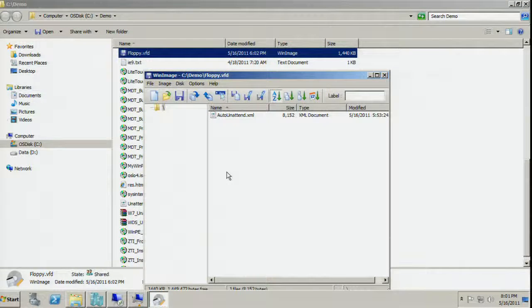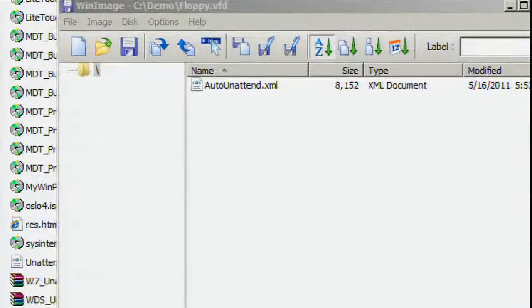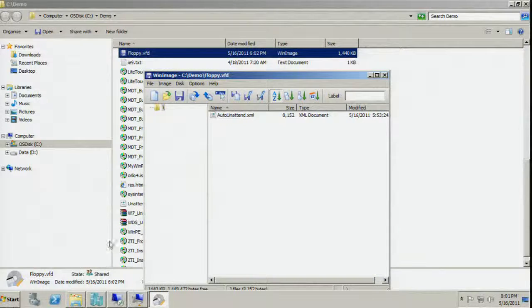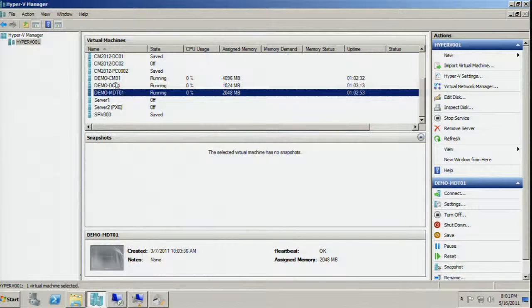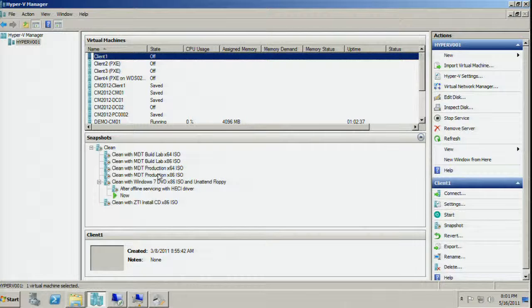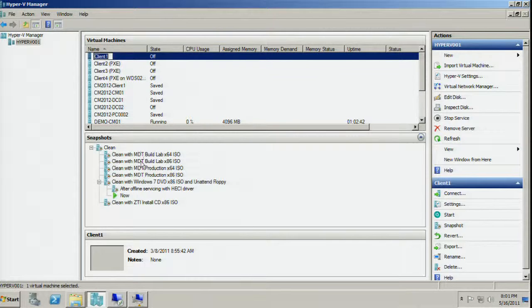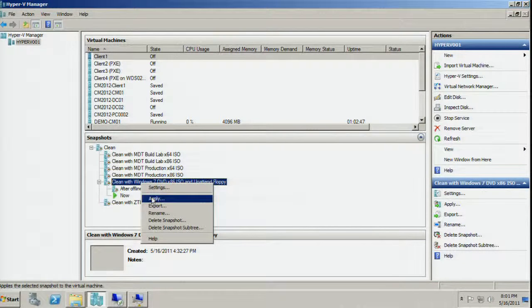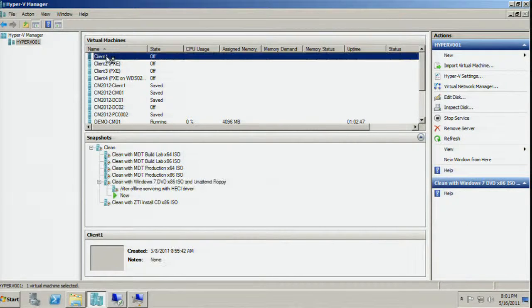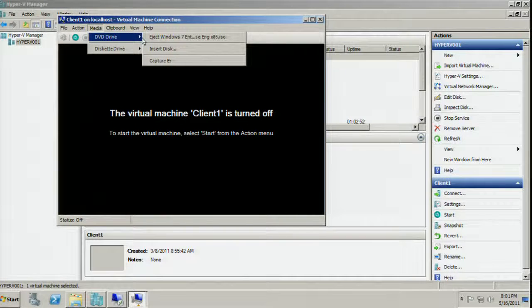Where I've added the said auto-unattend XML file up here. And I will go to the VM. This VM is configured to boot on the Windows 7 DVD mounted as an ISO.